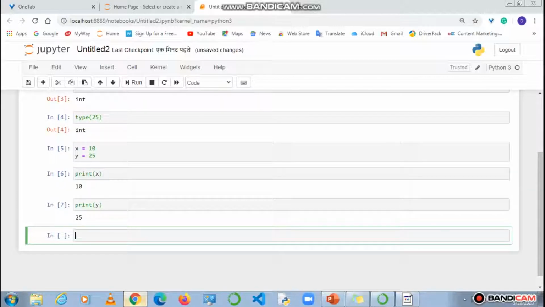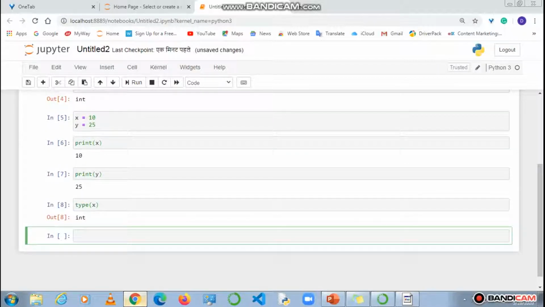Now I want to check the type of 10. Just simply using type, and in that you just type x, right? It's showing the output int. Like that you can solve many examples of integers. Next one is the floating point.